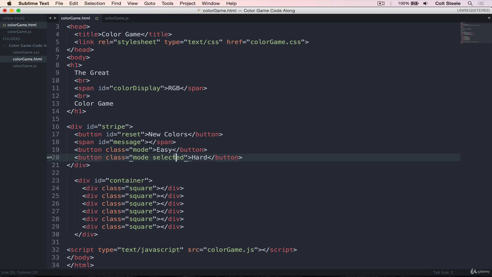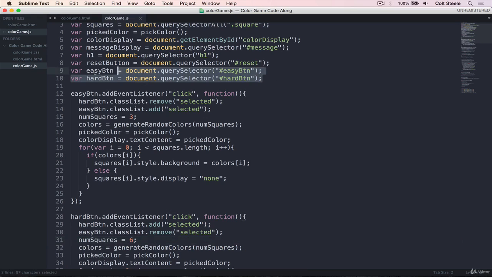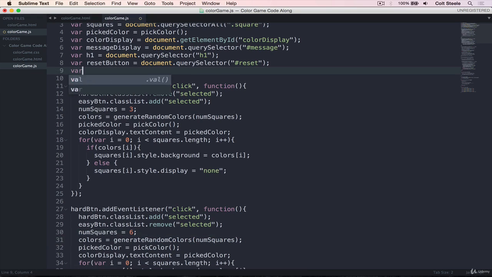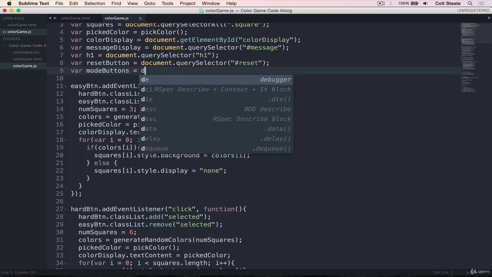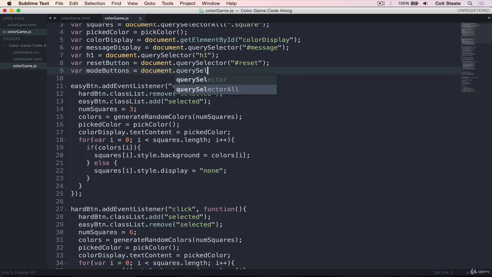So we'll give them class mode. Remember, a button or any item can have 2 classes. They just need to be separated by spaces. So this has class mode and class selected. Okay, so now we'll go and delete these 2 buttons here and make a list of buttons called mode buttons. And that's going to be a document.querySelectorAll dot mode. So that gives us 2 buttons.